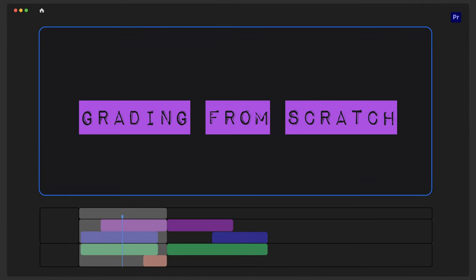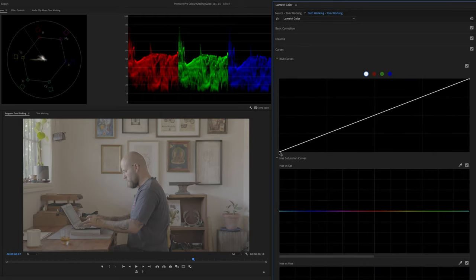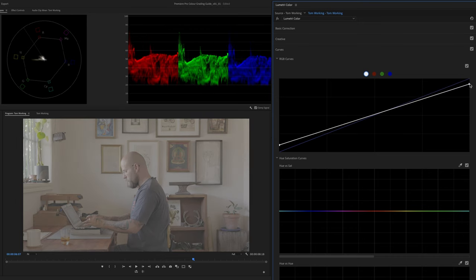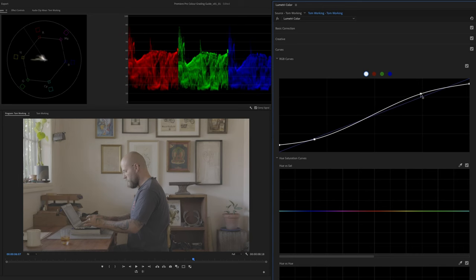So I've reset our image back to zero here, and we're going to start again. So instead of basic correction or creative, I'm going to first go to my color wheels and match. Now, there are different schools of thought with this. Some people like to start in curves. They like to add a little bit of a contrast S-curve here by grabbing the highlights and the shadows, playing around with this until they get somewhere that they like, and using this as a starting point.